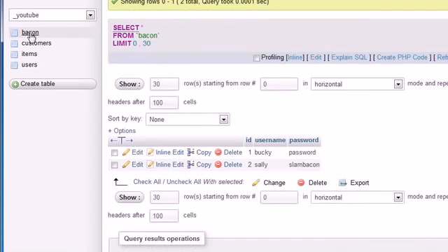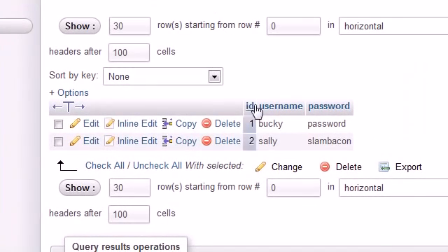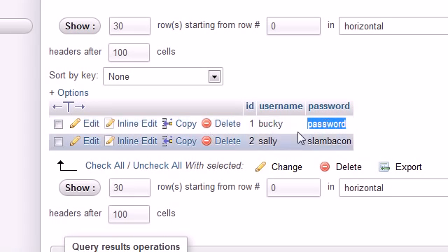But now we go ahead and look at our bacon table and check it out. MySQL automatically gave Bucky the user ID of 1, and it gave Sally the user ID of 2. How awesome is that? And if we were to add more, we would just need the username and password, and MySQL would automatically give them the next ID of 3, 4, 5, 6, and 7, so on and so forth. So there you go. That is how you make awesome tables.